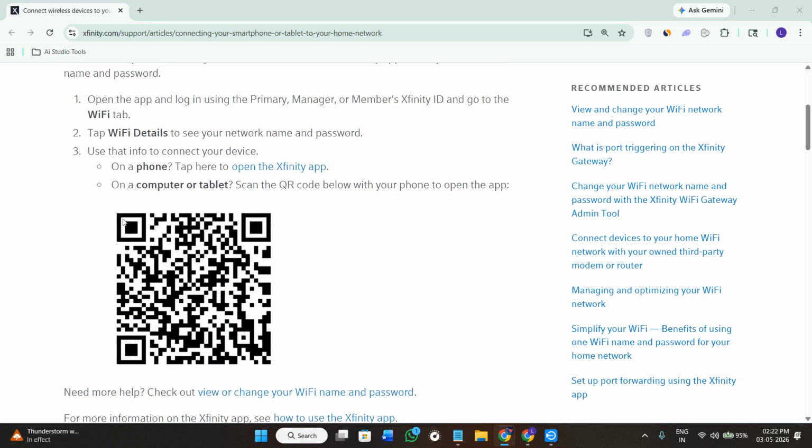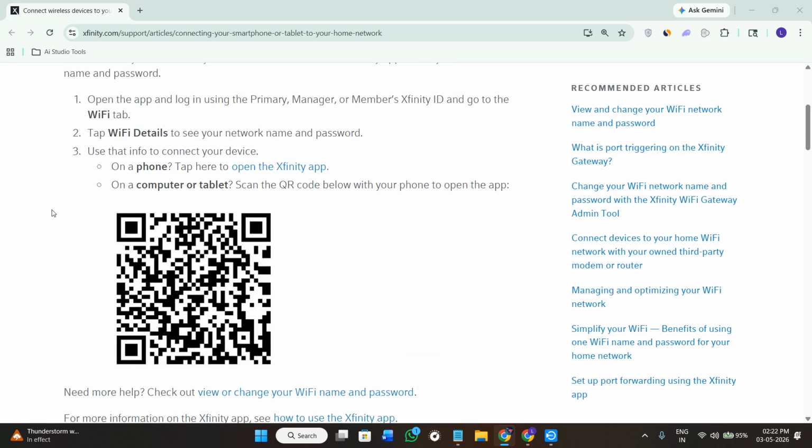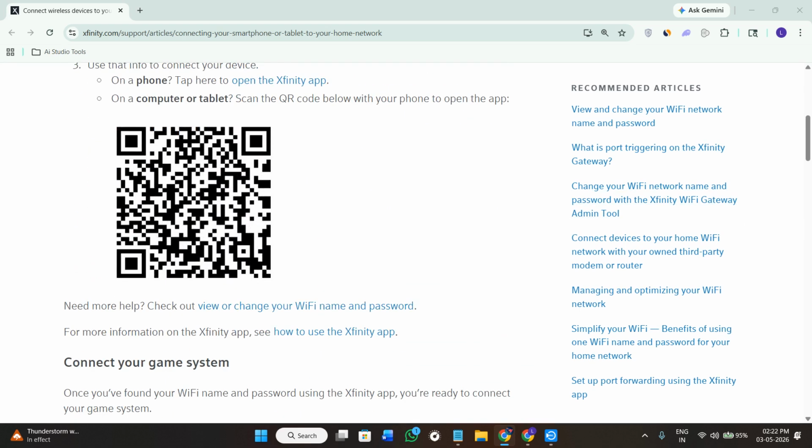In today's video, I'm going to show you how to connect Xfinity Now Pass to your TV in 2026. Now, before connecting your TV, you will need to make sure that your Xfinity Now Pass is already purchased and activated. Typically, this is done through a smartphone, tablet, or laptop.